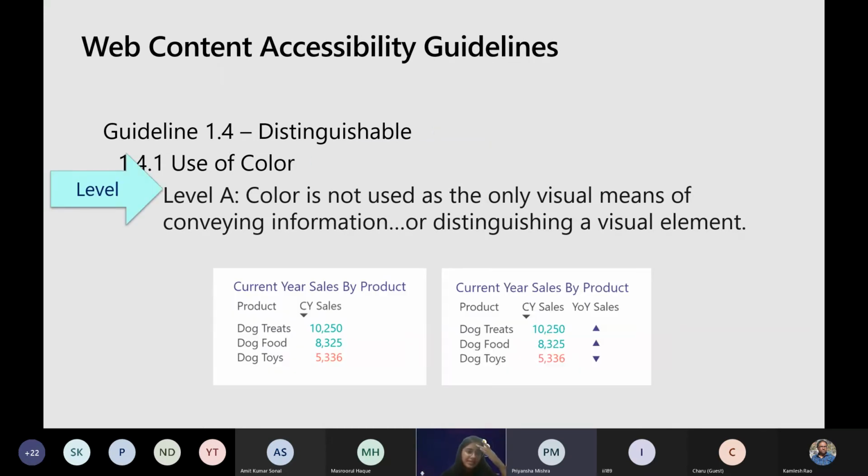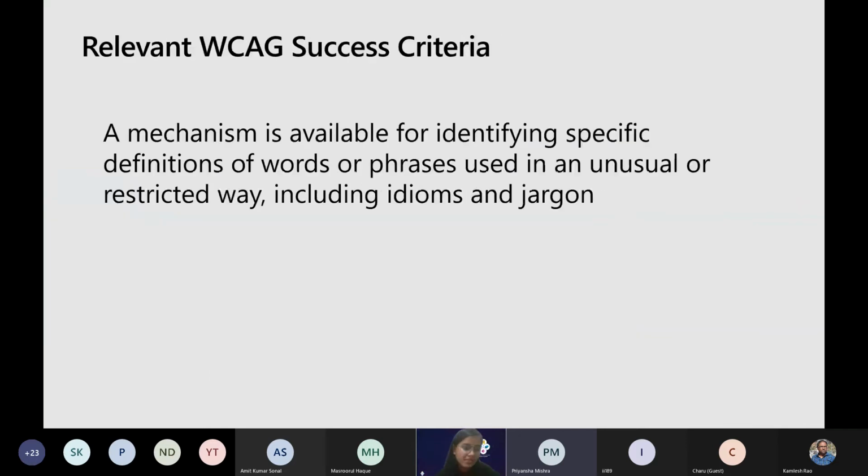As an example, let's see these two particular things, right? Which is current year sales by product. You can see two tables here. One of the tables is just distinguishing, maybe exceeding revenue by the color coding. You can see the top two, dog treats and dog foods, are in green, and the bottom one is in red. While on the right hand side, you can see that we've also added that column of year and your sales, where we're using that shape also to tell where the revenue has exceeded versus where it is below perhaps a carved out line. So really not using color as the only means of conveying information is one of the guidelines that we lay down in web content accessibility guideline.